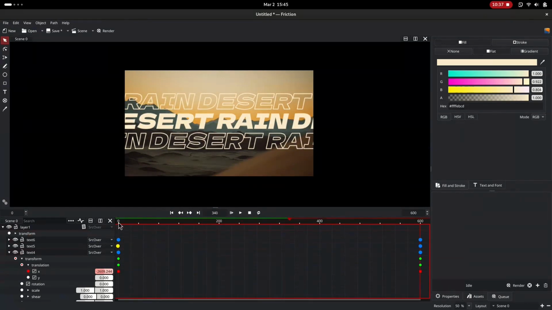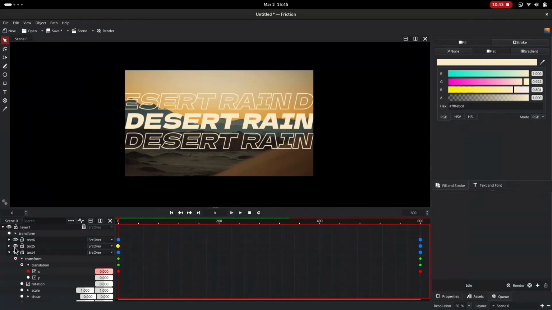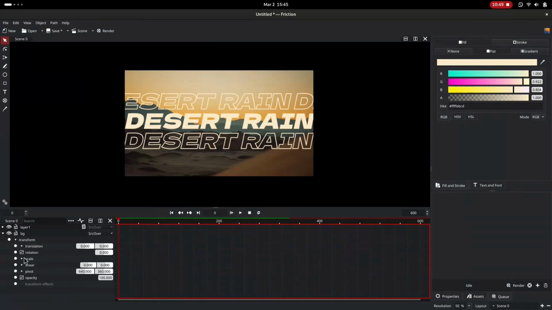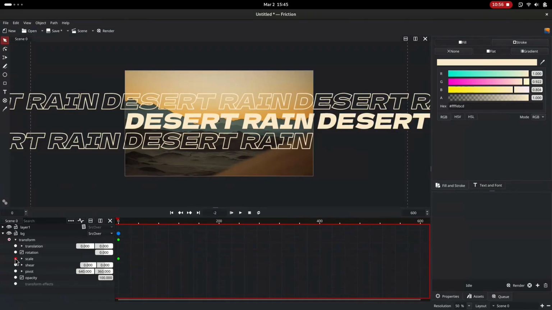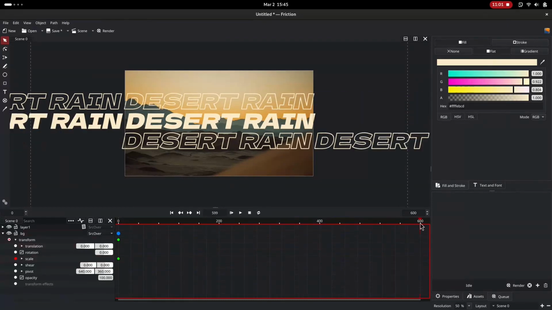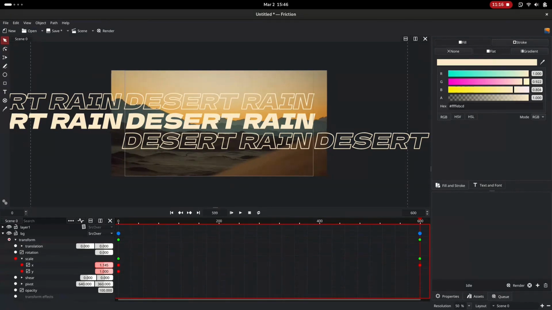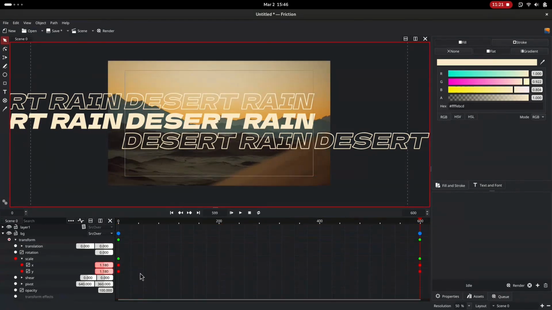Let's animate the background as well. So go to the 0th frame and under BG, let's scale it. So I'll press this so we have a keyframe on 0th frame. And under 600, I will scale this to around 1.18 on both axes X and Y.